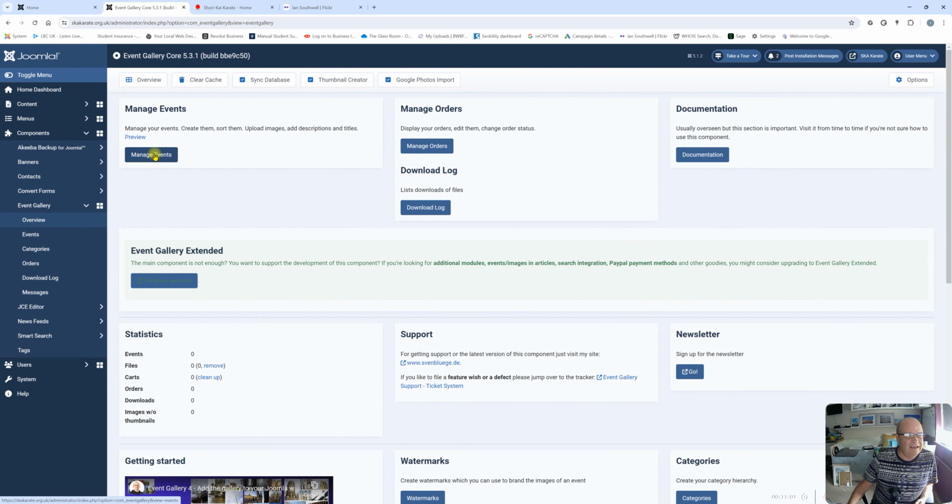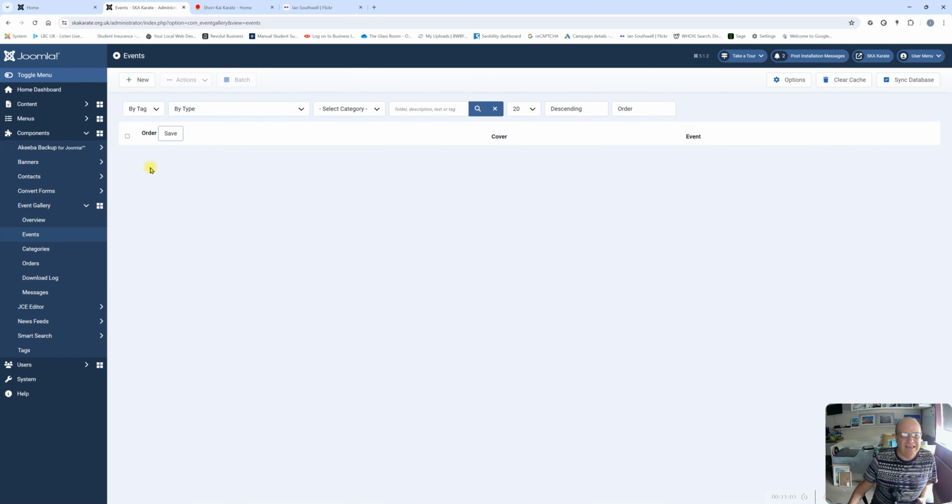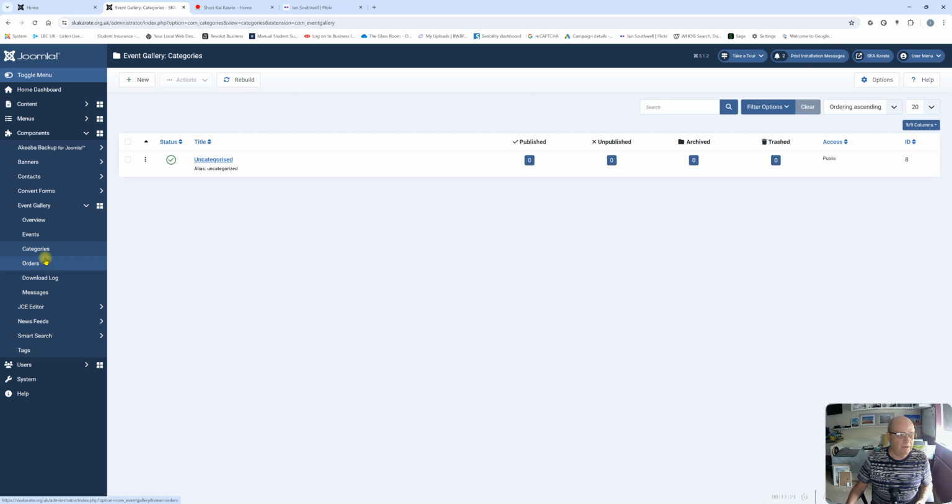An event is like a gallery, so it's slightly odd because it calls a gallery an event, but it works really well anyway. So aside from that peculiar phrasing, okay, so that's Event Gallery Pro. You can just categorize things by events, look, and then once you got the category and the event, you just upload pictures. Okay, the convert forms we've done, Akeeba Backup we've done, and JCE Editor.